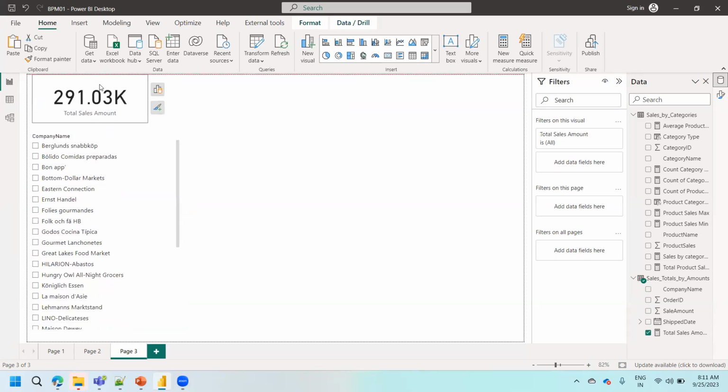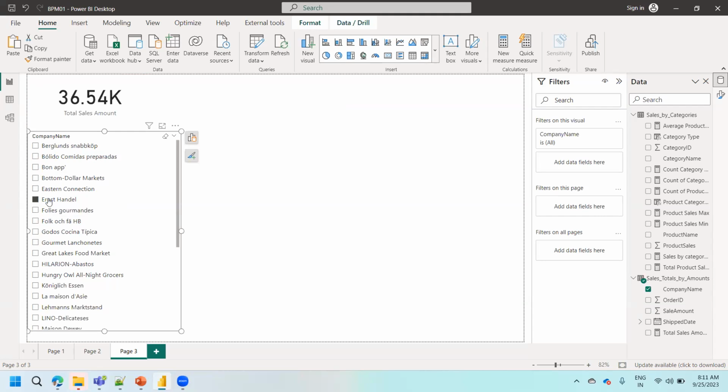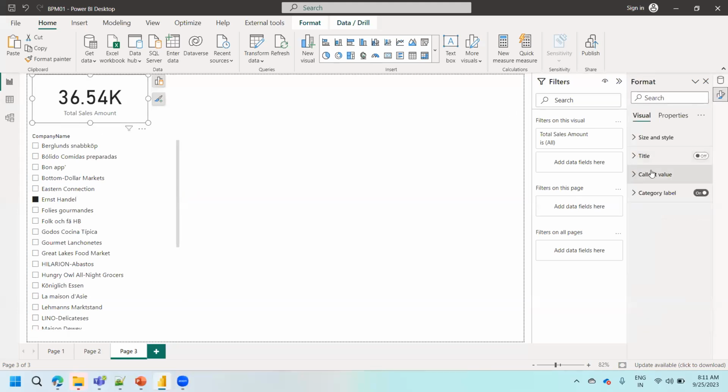291.03K is the overall value for all the companies listed. Maybe if I want to see Eastern Connection, 3.06K. Okay, that is the total sales generated by Eastern Connection. Ernest Handel, another company name, 36.56K. Let me get the full value. Okay, so that should be very clear.